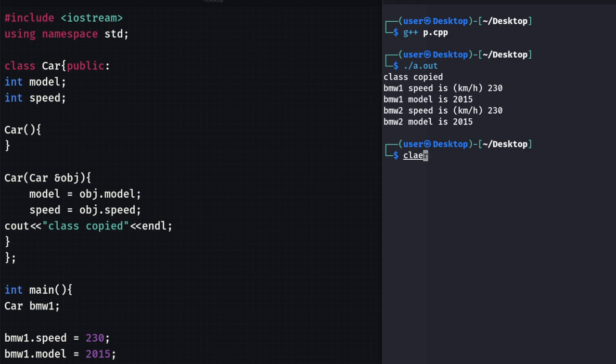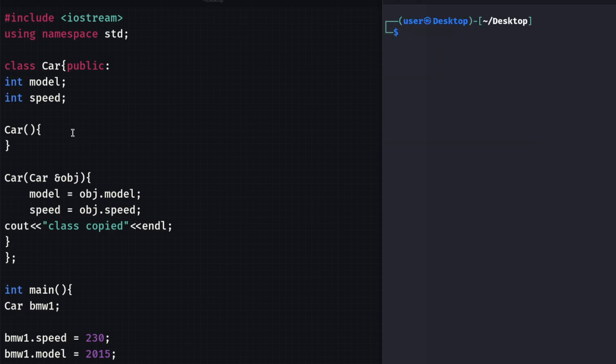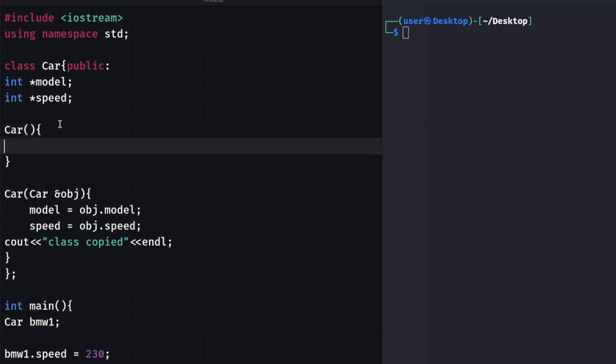Now when we're using a shallow copy and deep copy, this concept arises when we use pointers. So if I make this not a normal variable, I make it a pointer variable, a pointer which points to a specific location. Model is a pointer, speed is a pointer. Then when you are running this program, you need to use shallow copy or deep copy constructors, one of the two.